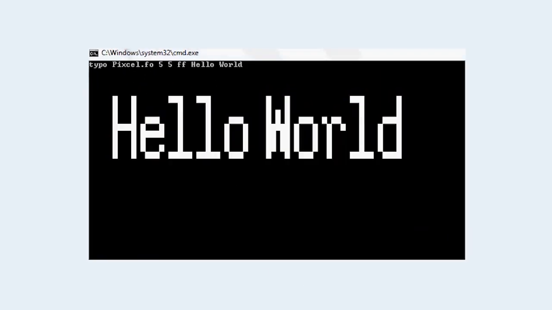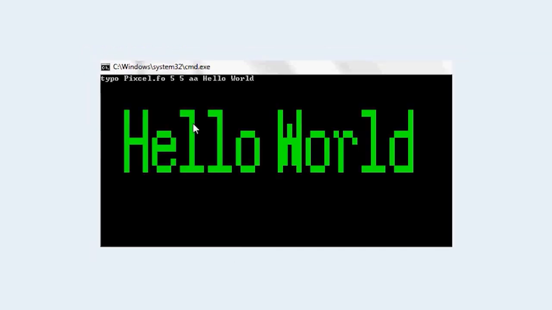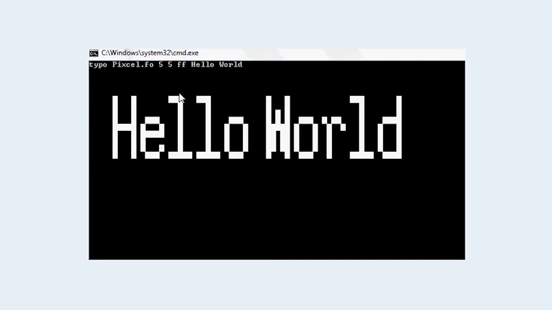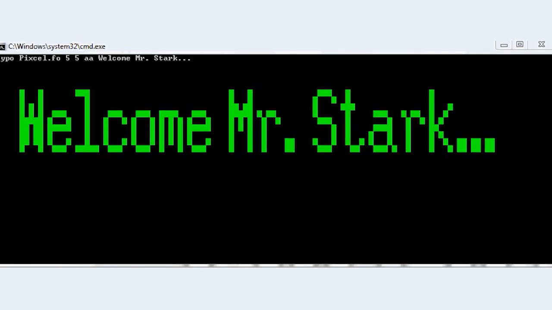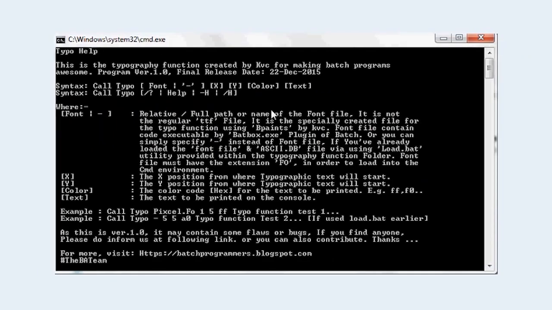So these are the various color options. Here you can see AA means background and foreground green. Here FF means background and foreground white. Here you can see the real thing. The background is black and foreground is green. I am inspired for this function from the assignment too. So I have tried this text first on Mr. Stark. This is the help menu.